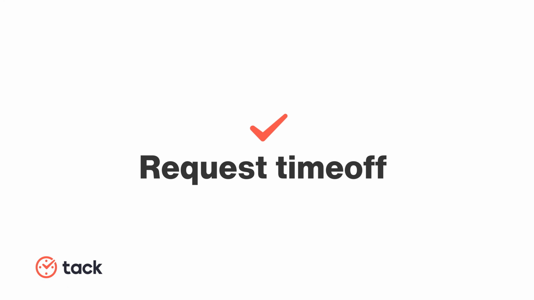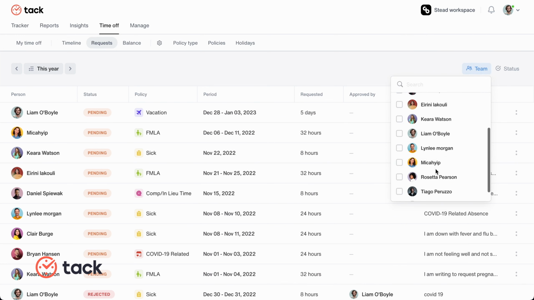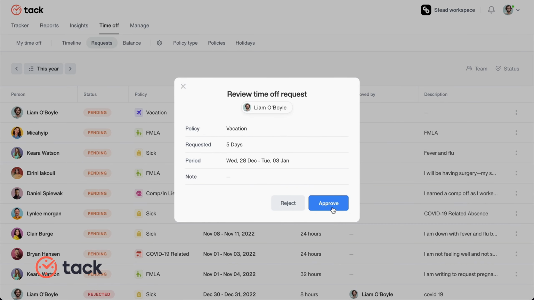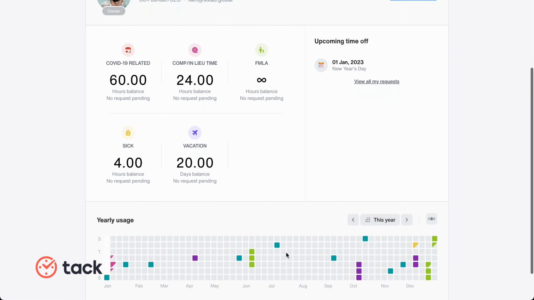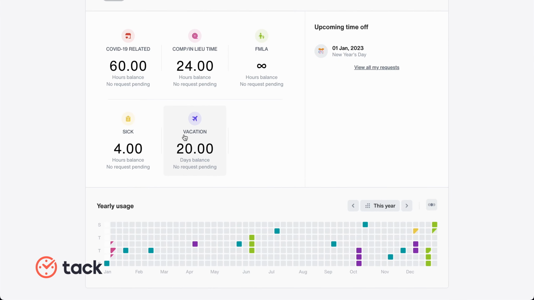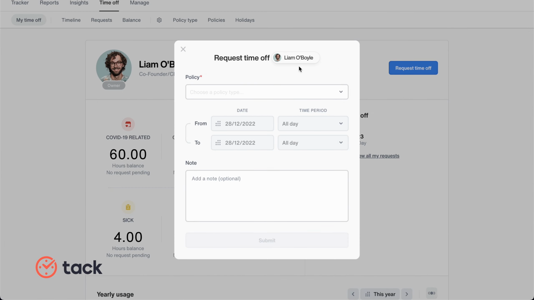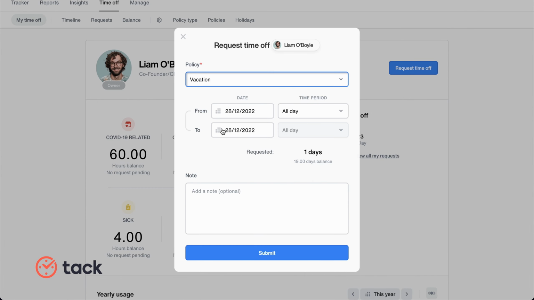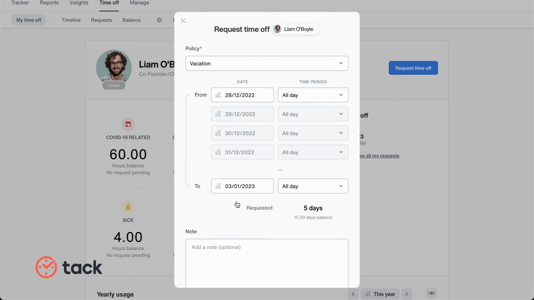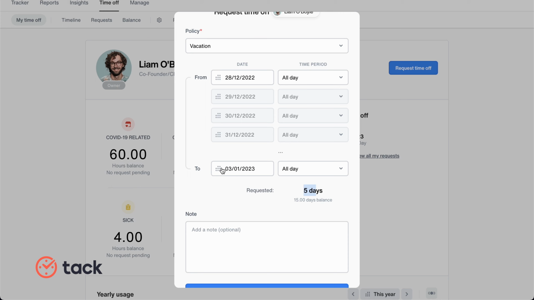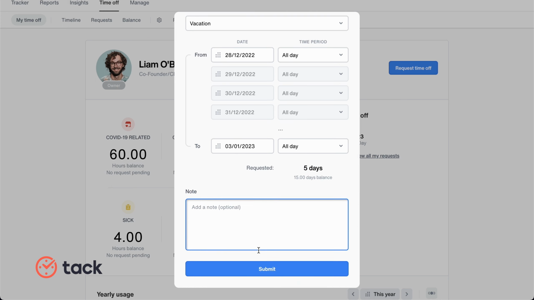Request time off. As an employee, you need to request time off so that it can be approved and you can go out and enjoy your leave. As you can see, we have 20 days available in the dashboard. Let's select the Request Time Off button. Let's choose Vacation and request next week off. We have requested 5 days in total as you can see. Simple, right? You can also add a note to the approver giving reasons for your request, if required.